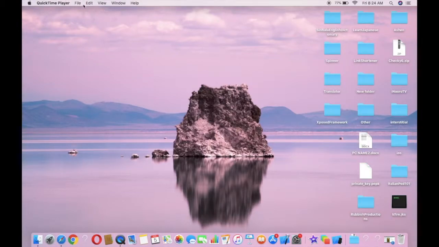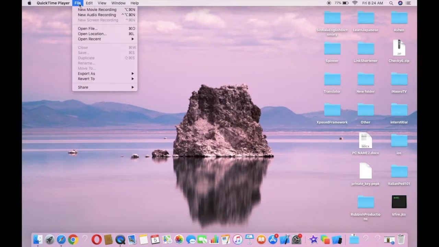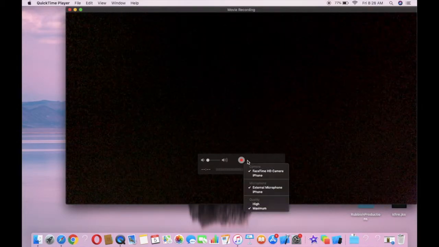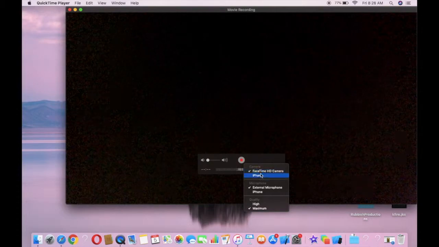At the top, you can see there's a File button, and you have to click New Movie Recording. Now, at the bottom of this app, you can see there's a scroll button. Click it and choose your iPhone.